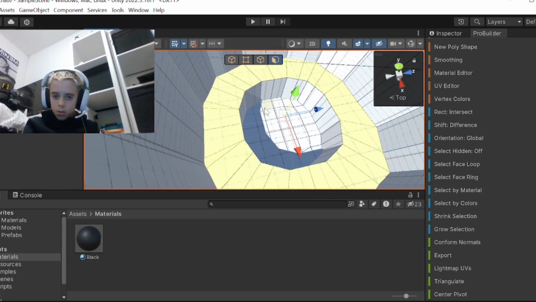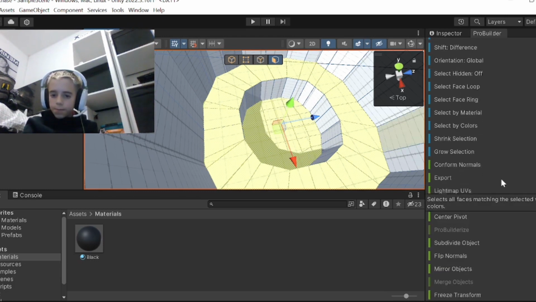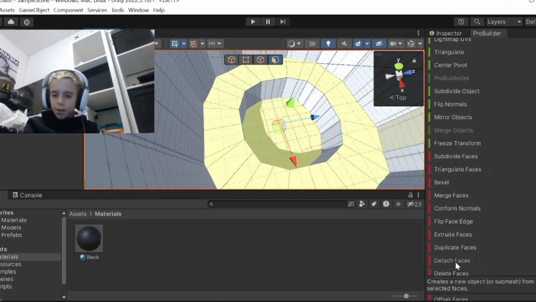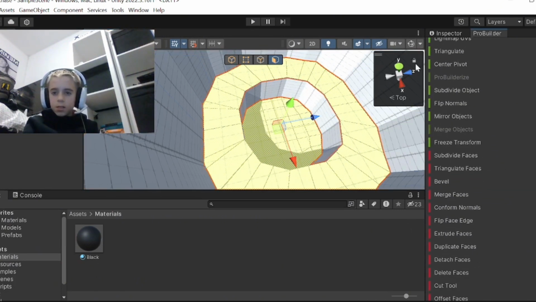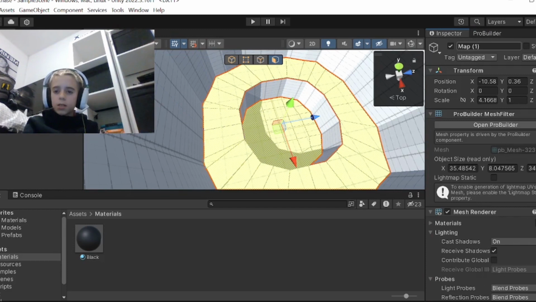Okay, and then you can also just do down here if you want it. There. Okay, and now that we have done that, we can go into Pro Builder and go down and click Detach Faces, and then click back on the inspector and make this grass.